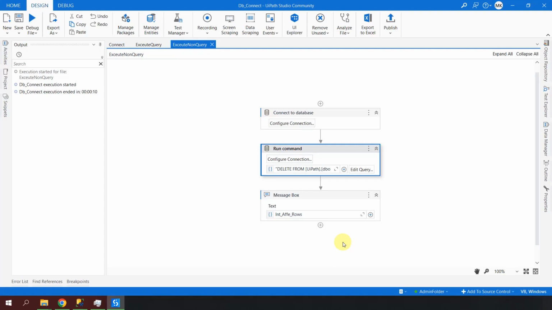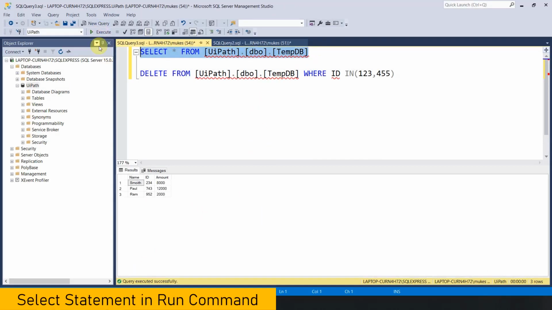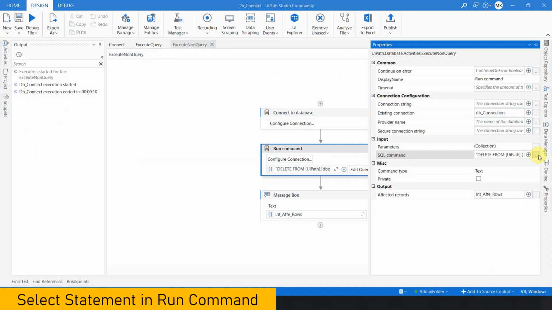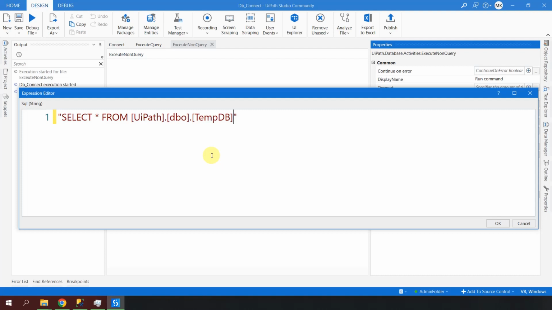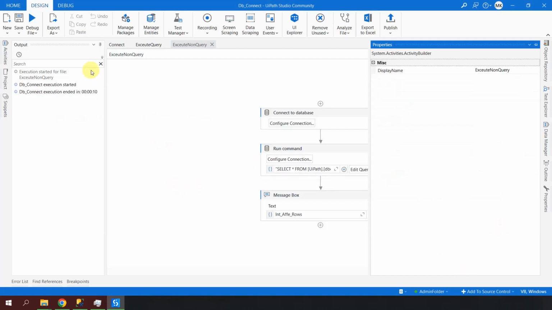Now one question you might be having, what happens if I just put some select statement here, right? Let's try to do that. So this is my select statement. When I execute this, I'm getting a data table. I'll copy this select statement, go here in this run command, go to the properties, in the SQL, paste it, select star from UiPath dot this table. I'll hit OK. Now let's see what happens.